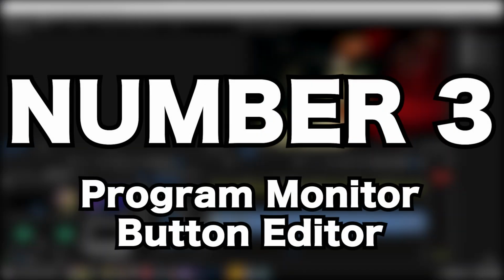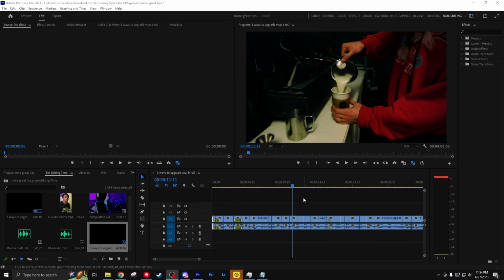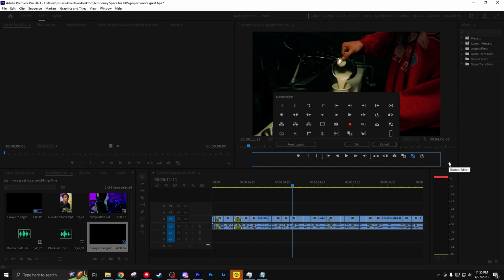Number 3 is the button editor on the program monitor. On your program monitor, if you go to the very far right to this little plus button over here, you'll notice that if you click on it, it gives you more options for what you get put on your little program monitor toolbar area. And there's a lot of good things in here actually. I recommend trying them out. The way you actually put them on there is that you click and drag it and just drag it onto your program toolbar area and then boom, it'll stay there.